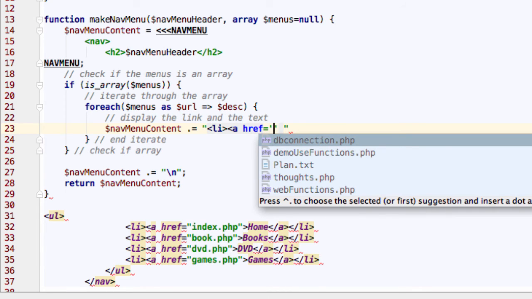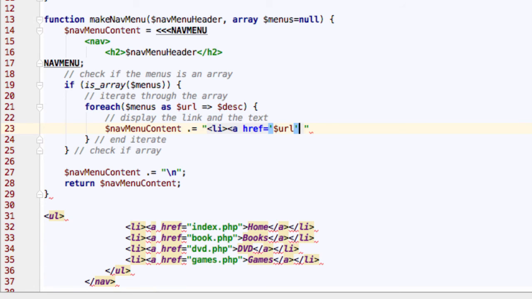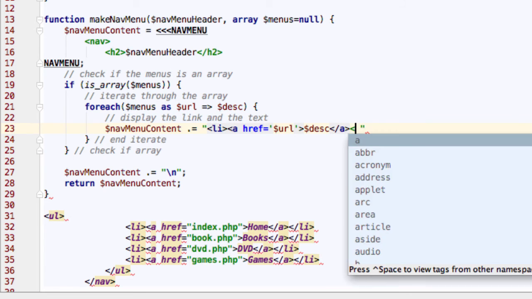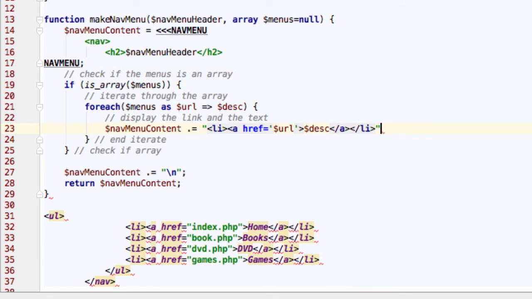And what that equals is li a href equals in quotes my variable URL, then my descriptor, and then close the A and close the link, semicolon. So I'm going to loop around, it will add that to that string, it'll finally add a new line to the source, and it'll just return it.